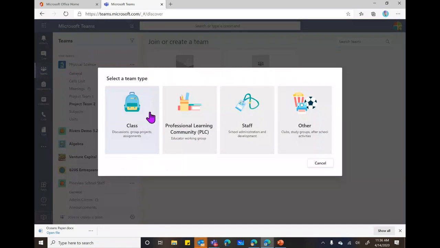And you're going to have 4 options to create your team. The difference between these teams is very small, and it really comes down to a OneNote notebook as well as assignments. So in the class team, you have assignments, and you have a OneNote notebook that is designed for class.